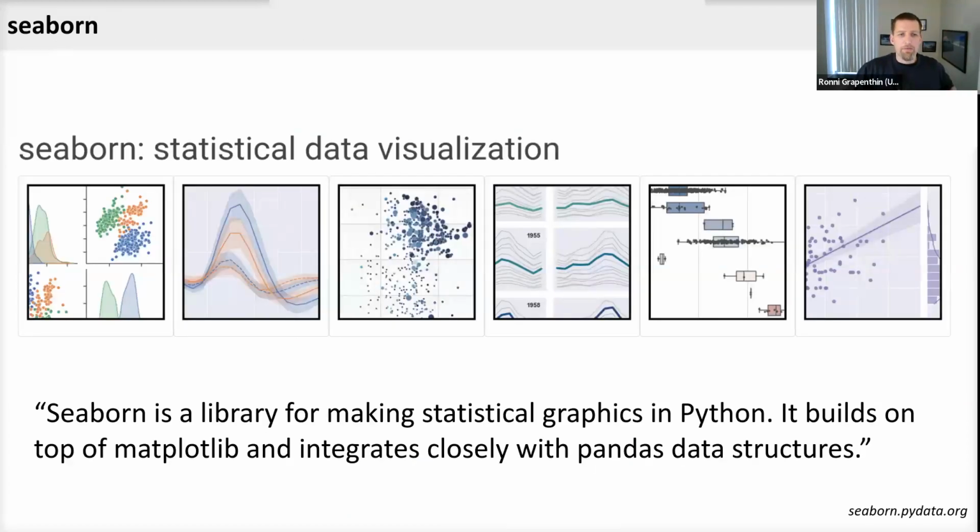Lastly, a higher level plotting package than PyPlot is Seaborn, which focuses on statistical data visualization. From their documentation, you can see that Seaborn is a library for making statistical graphics in Python. It builds on top of matplotlib and integrates closely with pandas data structures. So if your data are already in pandas, Seaborn is a natural way to visualize things.